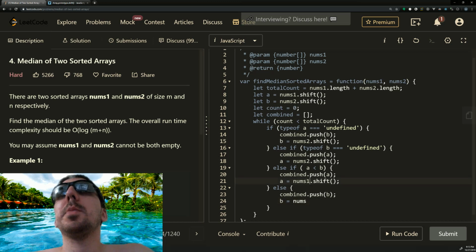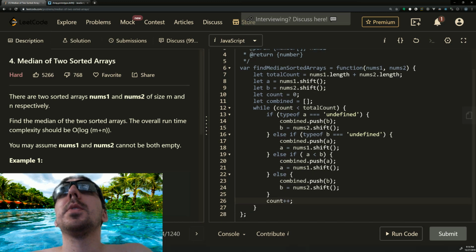Oh, I forgot to put nums1 here. Nums2.shift. And I made a typo here when copying and pasting. Forgot to change that to nums1 since we're pulling the letter A always from the nums1 array, and we're always pulling B from nums2 array. Okay, cool. So that should handle the sorting. I just need to increment the counter after doing this. Count plus plus. Okay. So now we have handled making a merge of the two given arrays.